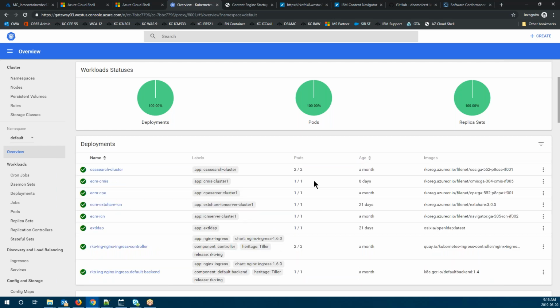replica only. So you can see there's only one pod. The CSS I already have running with two pods, so it's a replica set of 2. All others here are a replica set of 1. You can see we have the CPE, ICN, we got CMIS, CSS for the search, we got the external search, and to support the external share, I also got the external LDAP here running just to feed the external share feature, and we have an ingress controller who controls the incoming traffic flow.